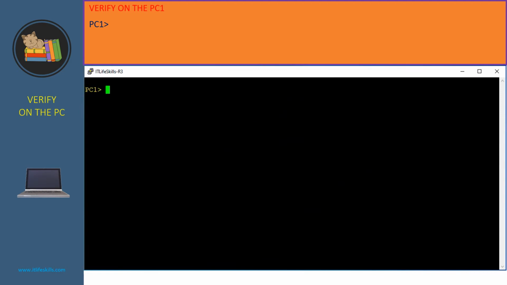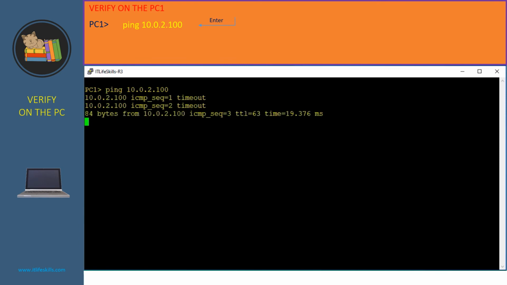To verify the VLAN routing is working between the two subnets, VLAN 10 and VLAN 20, at the PC1 in VLAN 10, we ping the IP address of PC2 in VLAN 20, then we hit enter. Now let's do it on PC1. We issue the command ping 10.0.2.100 and hit enter. It's timing out because it had to send the ARP request, then it has a reply. Everything looks good.